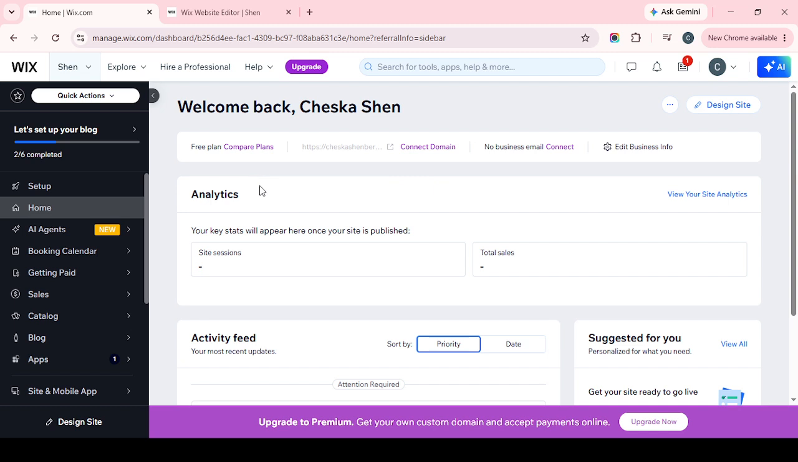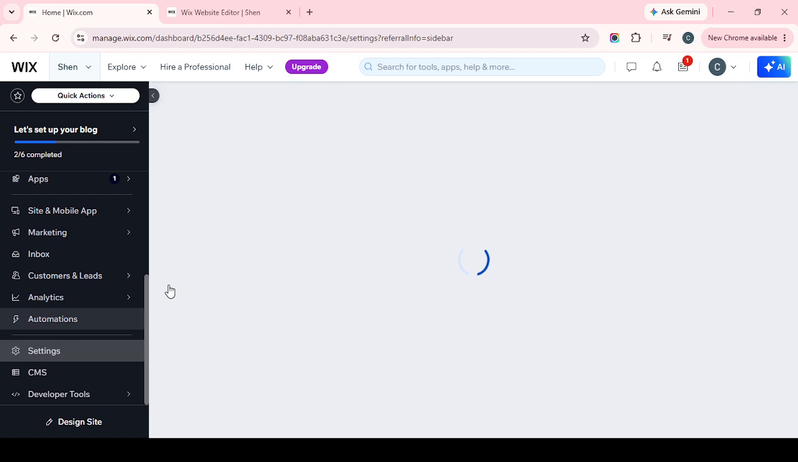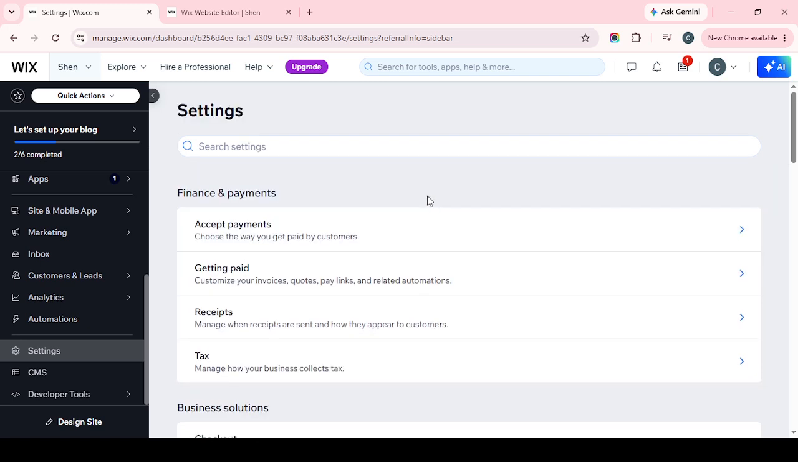From the main dashboard view, look over to the left-hand sidebar. This is where Wix keeps most of your store and site configuration tools. Scroll down through the list until you find Settings. Go ahead and open that section, and then choose Shipping and Delivery. This area controls how your products can be shipped, where you're willing to sell, and what delivery options are available to customers in different regions.